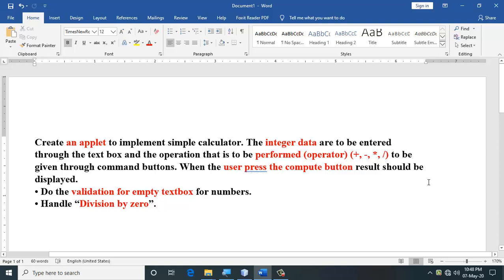This is a question from your practicals. The question reads as follows. Create an applet to implement simple calculator. The integer data are to be entered through the text box, and the operation that is to be performed, the operator includes plus, minus, star and division, to be given through command buttons. When the user presses the compute button, results should be displayed.